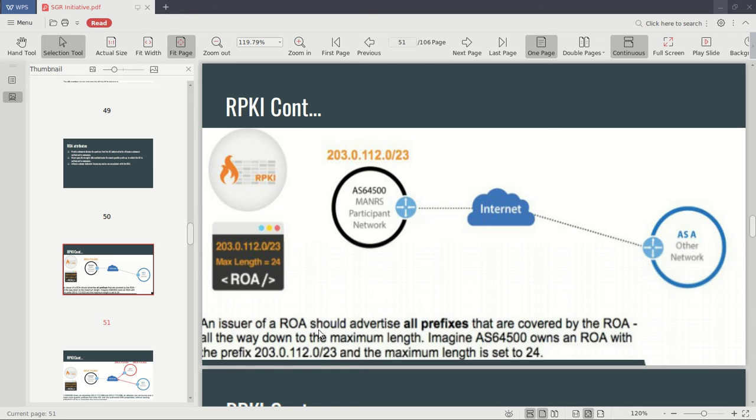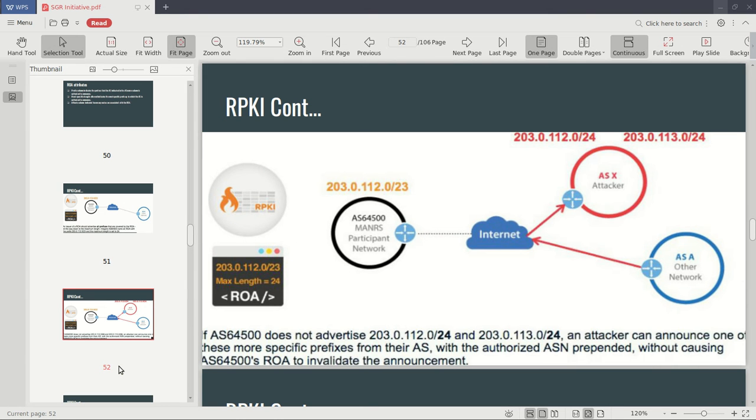Now, this is a very important point. An issuer of a ROA should advertise all prefixes that are covered by the ROA all the way down to the maximum length, because an attacker can take advantage of this. Imagine this autonomous system with number 64500 owns a ROA with this particular prefix and a maximum length of /24. This means that if this autonomous system advertises only one block of this IPv4 prefix and doesn't advertise another, an attacker can take advantage. He can advertise this block and append the appropriate ASN, which is 64500, without causing other RPKI validators to invalidate such an announcement.